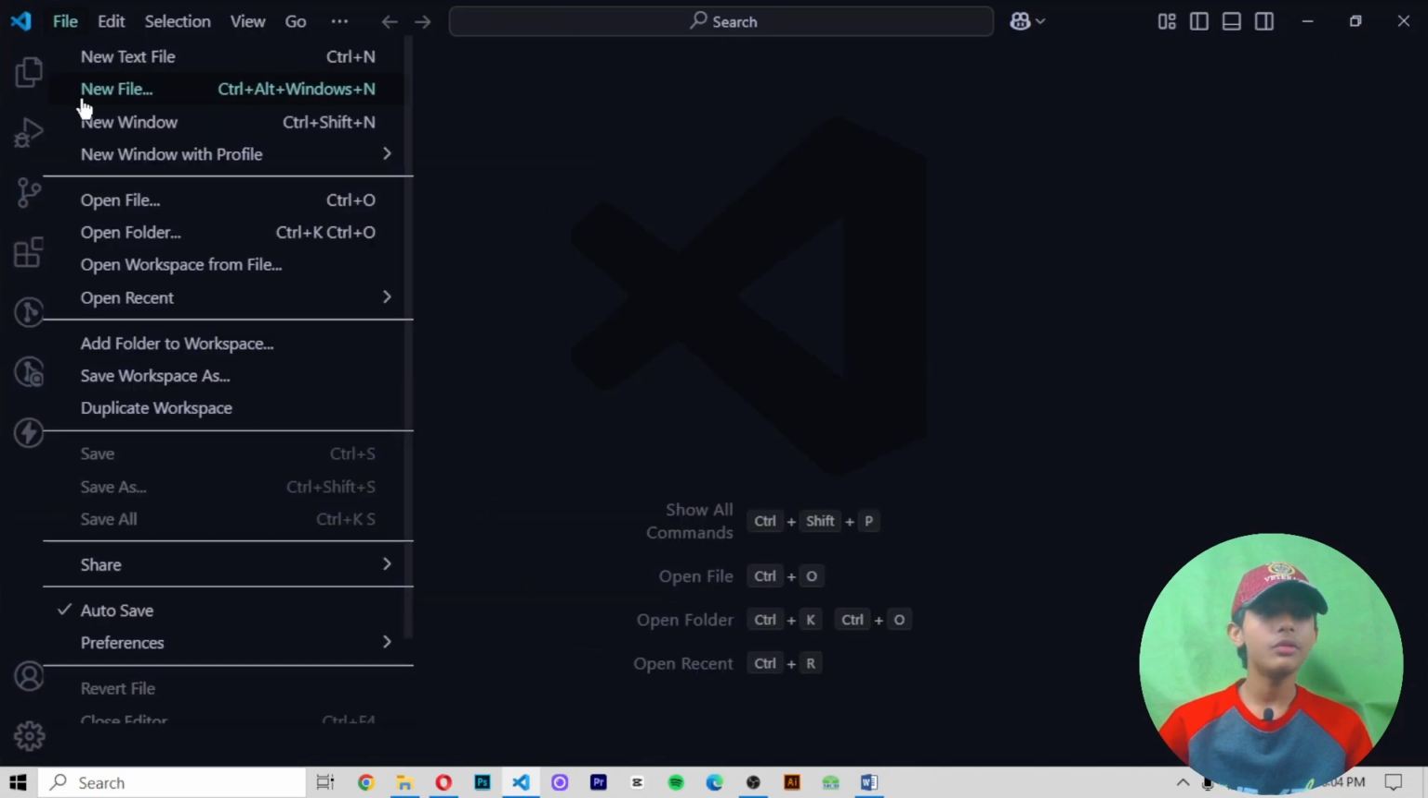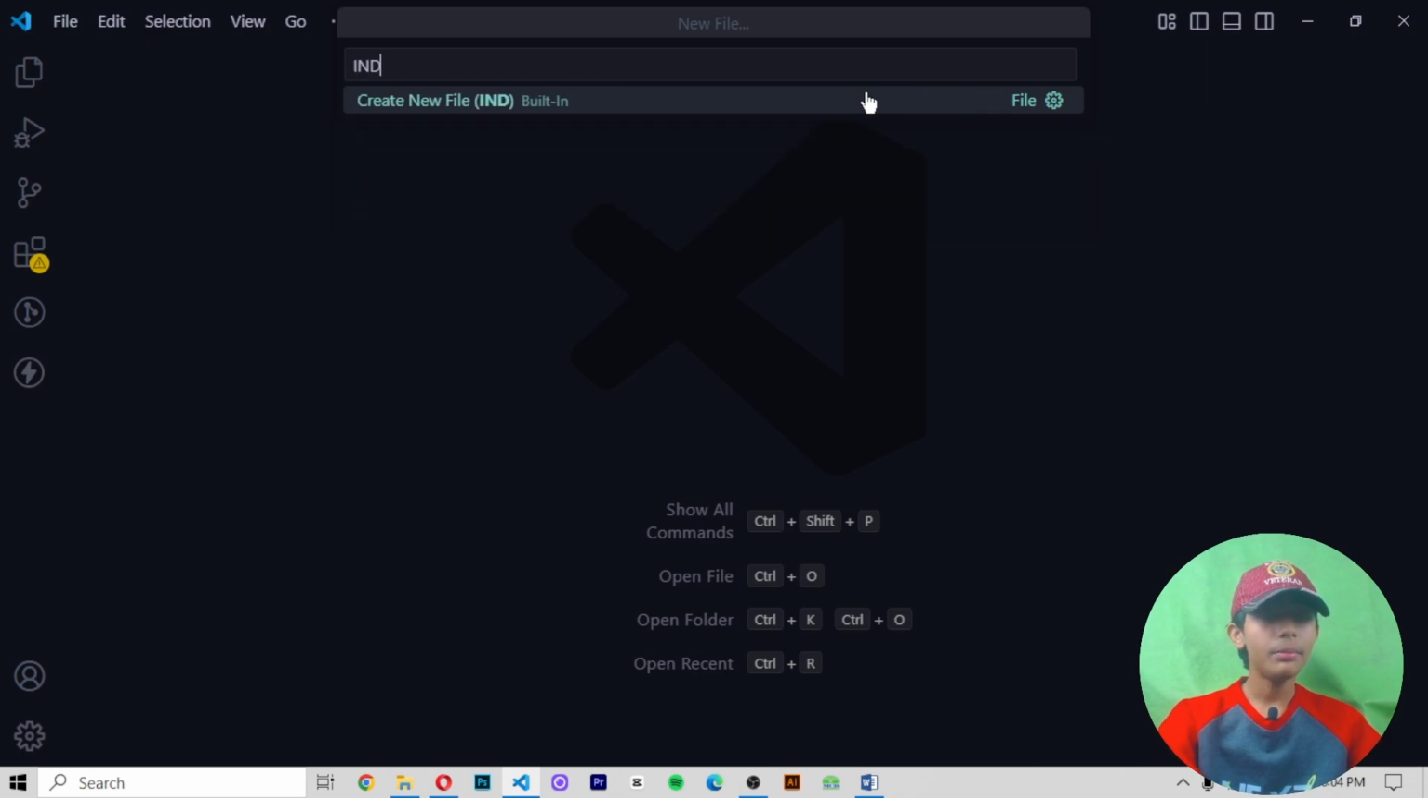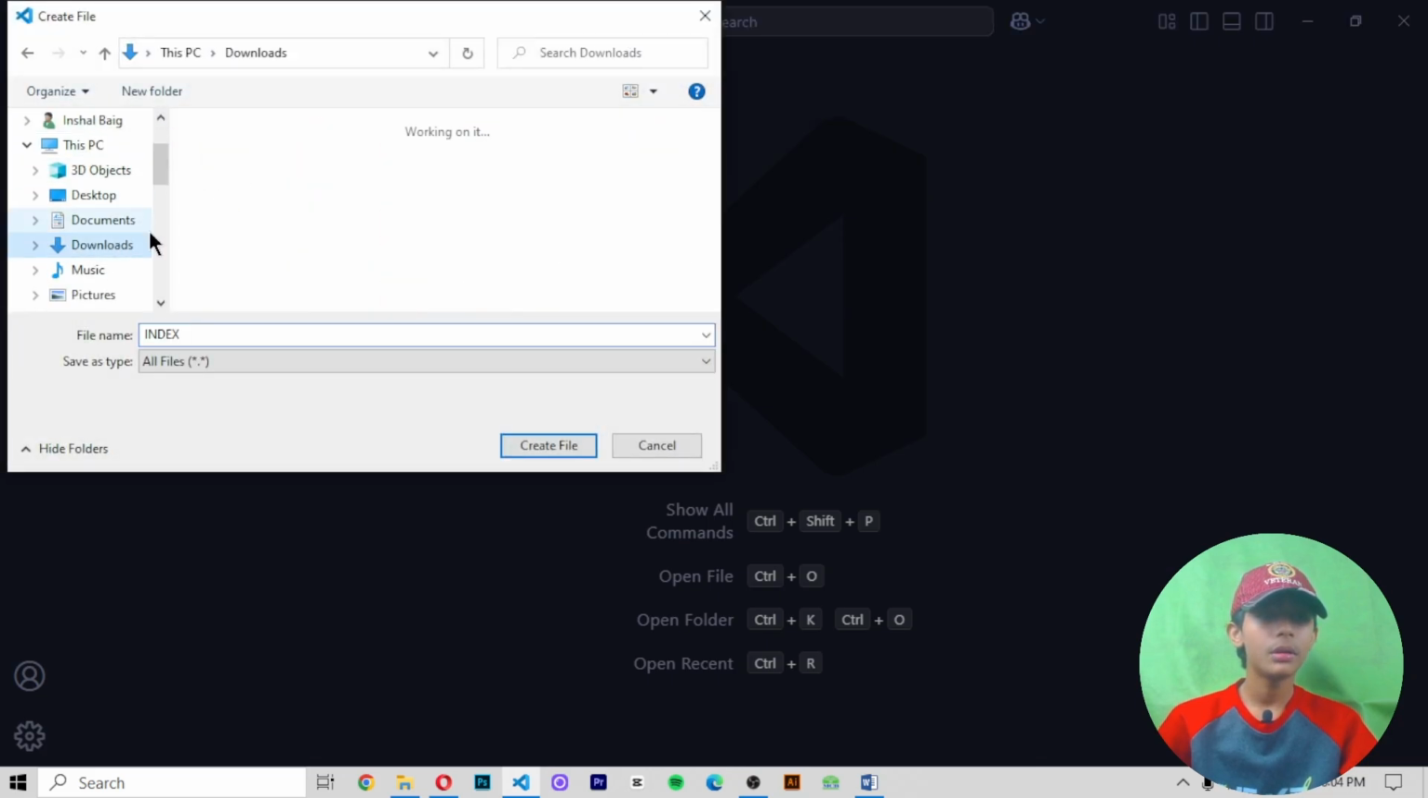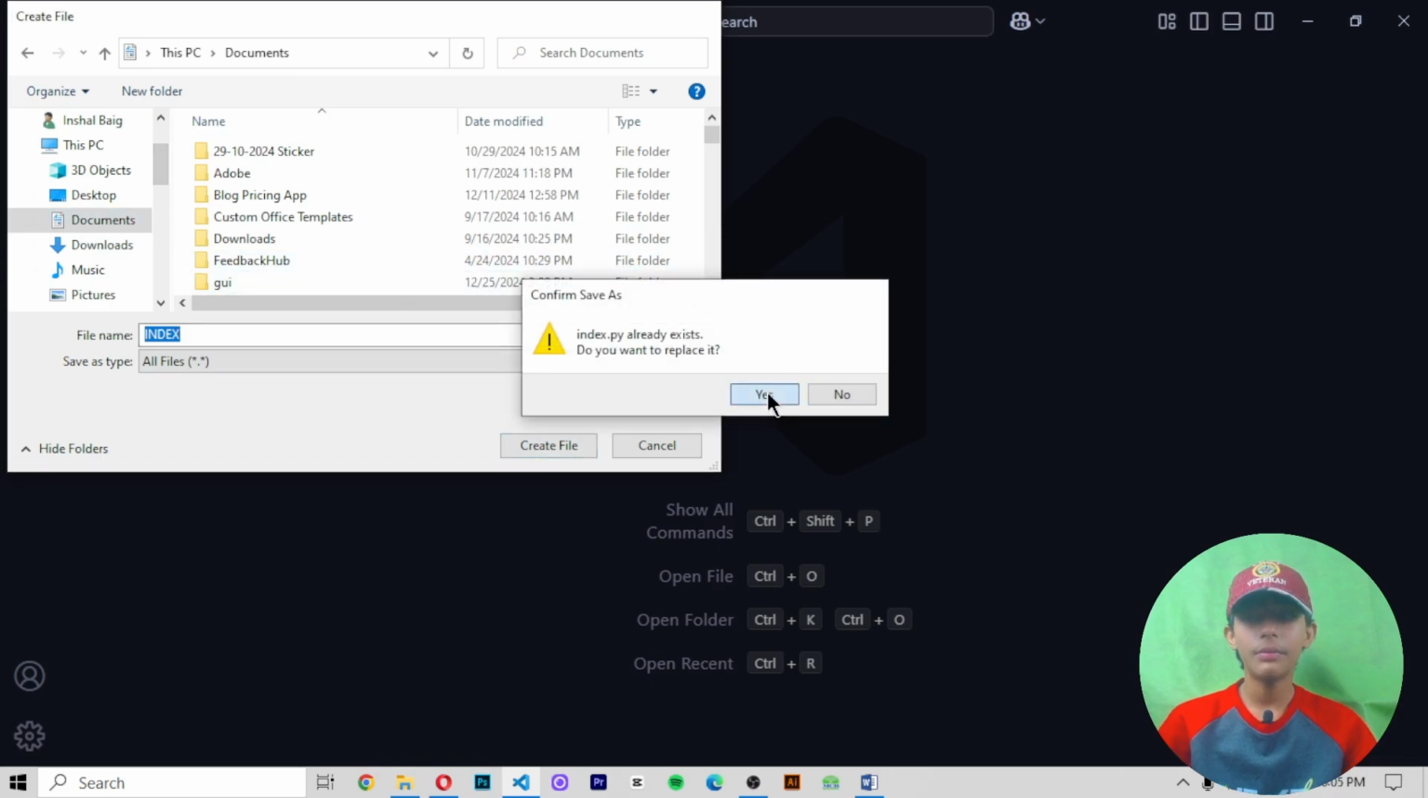When I click on new file to create a file, the shortcut key is Control Alt Windows N. Now I am making a file by the name of index.py, and the extension for creating a Python file is .py. Okay, enter. Then click on documents and create the file.